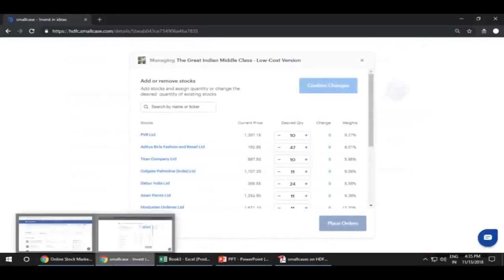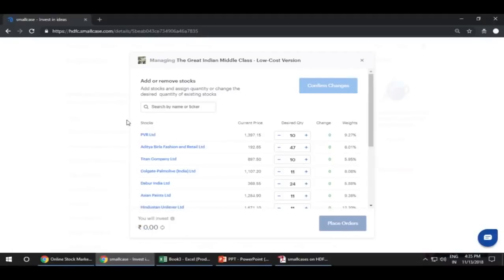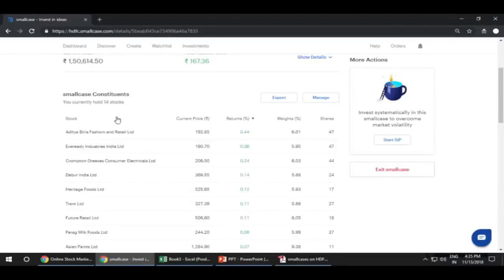Oh, so that edit also we can do in this? Yes. However, only if you know what you're doing should you add or remove stocks. True. If you're someone who's new to the markets, it might be advisable not to do so. Yes, these are professionally created small cases. You can just completely go with them.